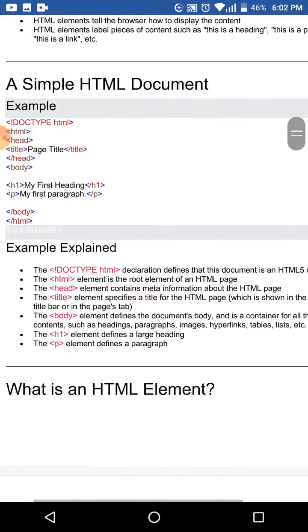So everything, suppose I want to keep some text bold, italic, some paragraph text, some I want to link a photo, otherwise I want to link some other web page. All these will be handled in the body part. In the example we will discuss one thing: every element will be enclosed within angular brackets, that is the less than and greater than symbols.